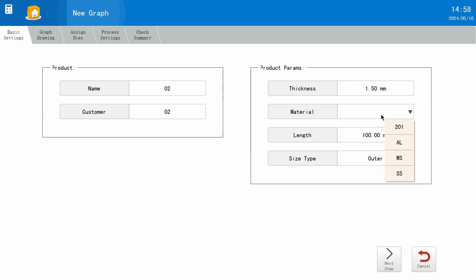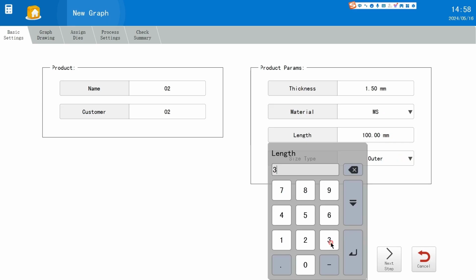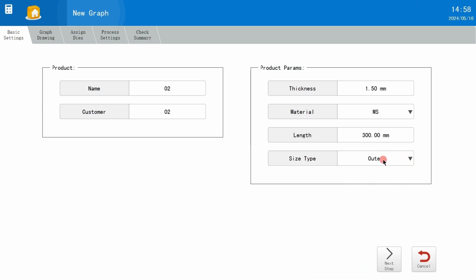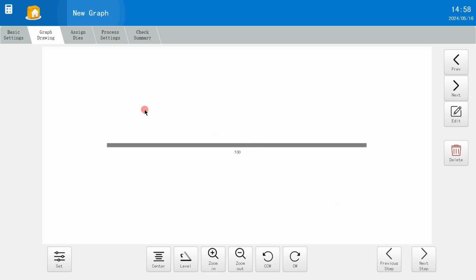Material selection, MS. Sheet material width, 300 mm. Size type. You can choose the inside size or the outside size. Here we choose the outside size. After the input is completed, click Next to enter the graphical product drawing interface.